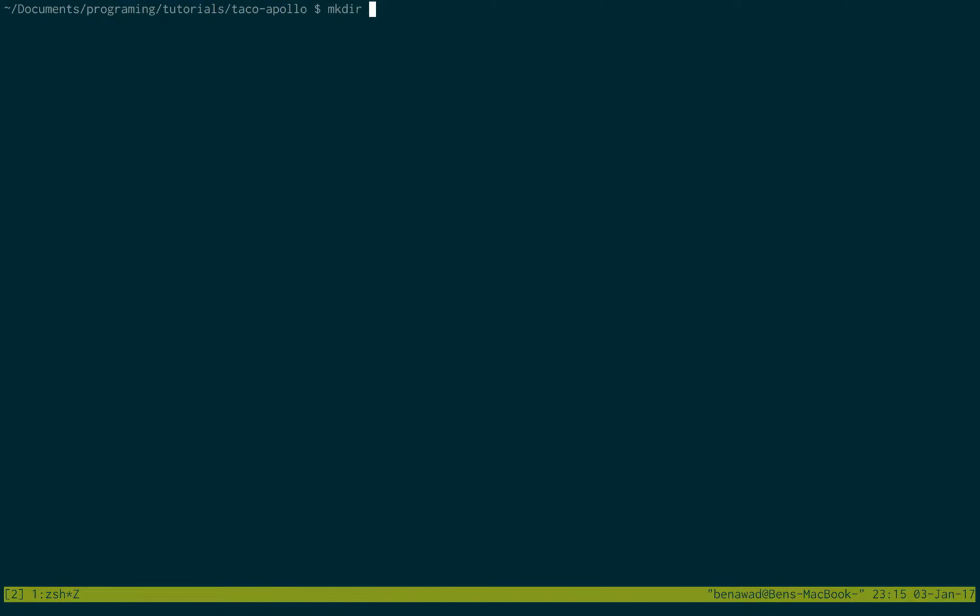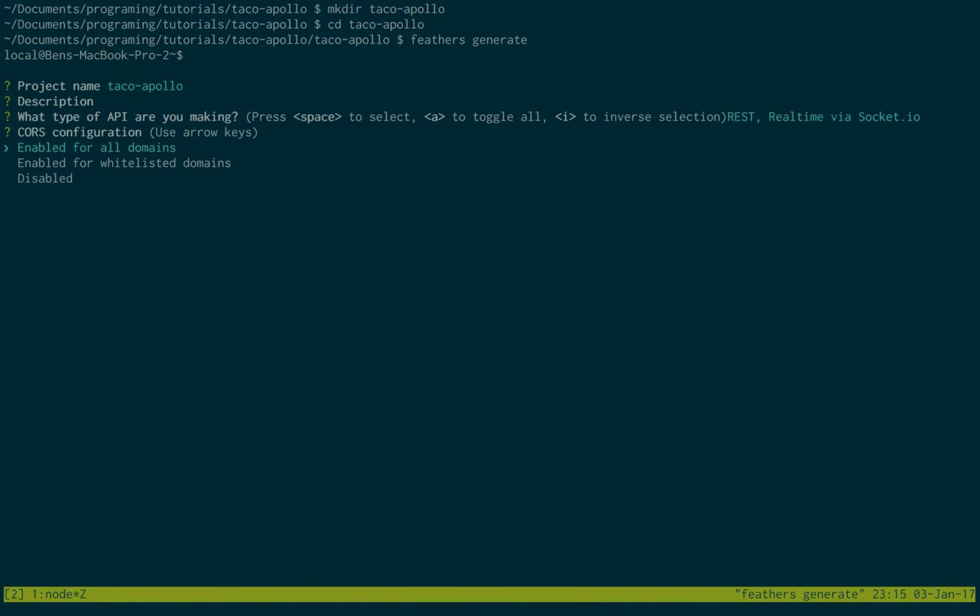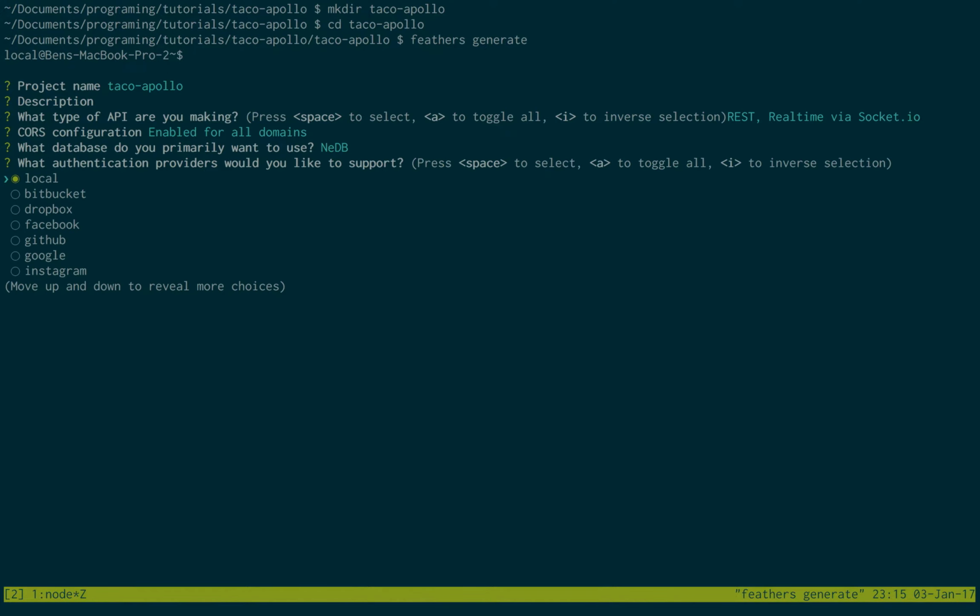So the first thing is go to the command line and create a folder. I'm going to call mine Taco Apollo and just go inside of it and then do feathers generate. This set up a new Feathersjs project. I'm going to keep the default name, description. You can do all the defaults. We'll do the NEDB for now. That's easy to set up.